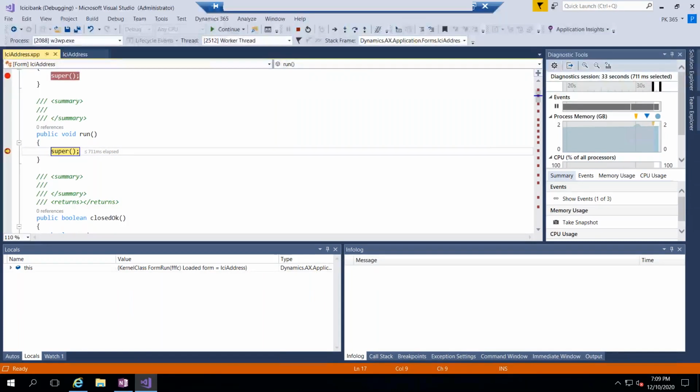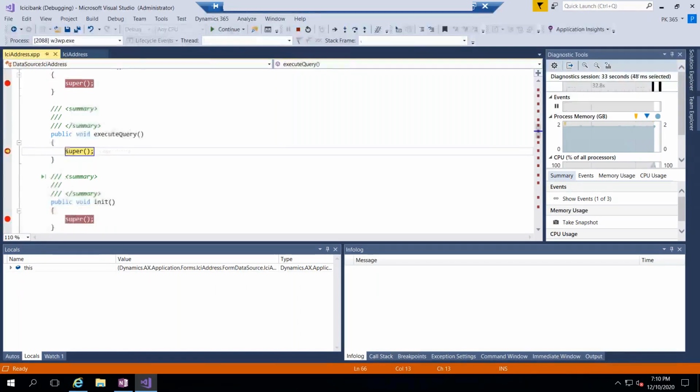This is where most of the time people have confusion. People used to say that after init, run should be triggered, but there's one more method called data source init. First it will initialize the form controls, and then it will initialize the form data sources. Let's say you have multiple data sources; for all the data sources, the init method will get called. And then it will come back to the run method to execute the business logic. Now executing the business logic is finished.